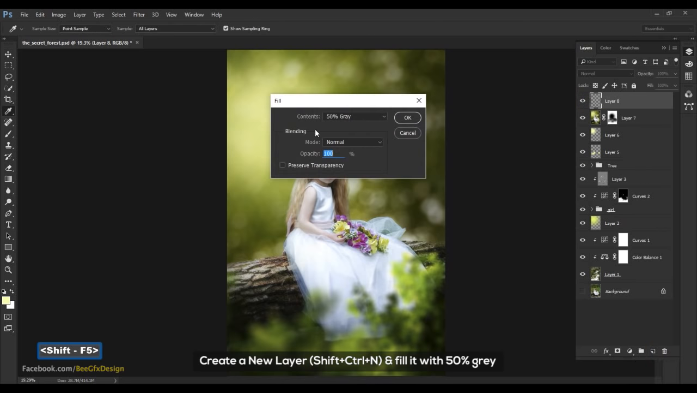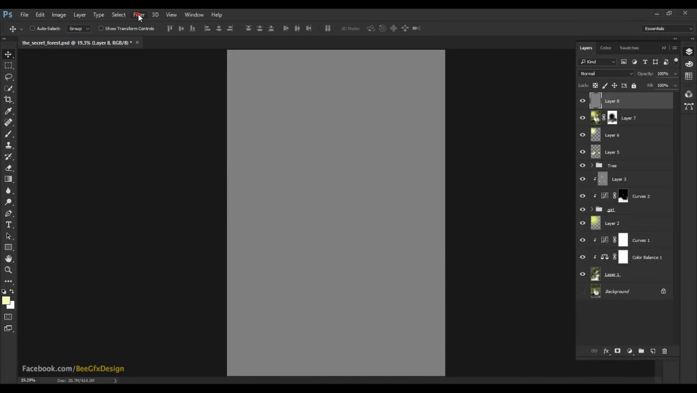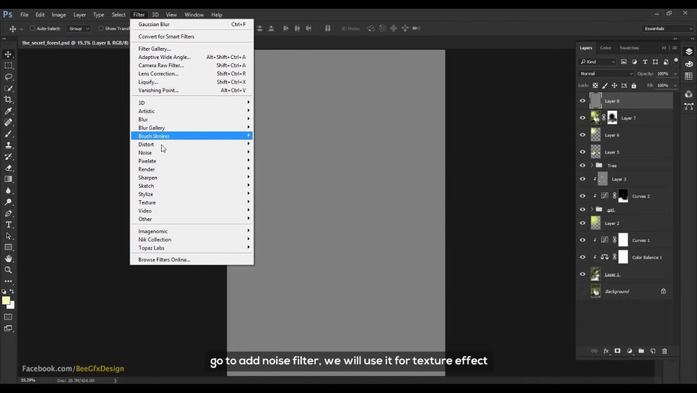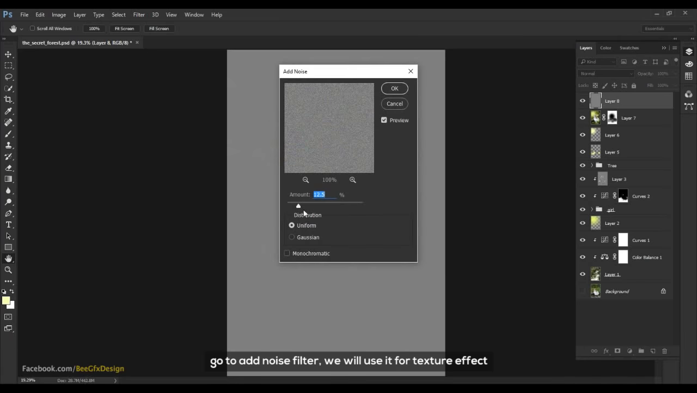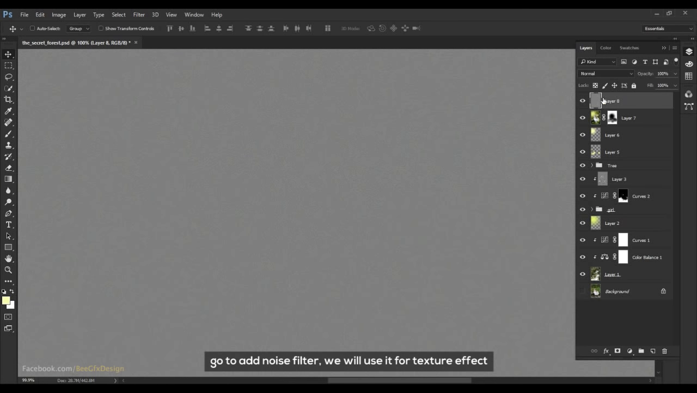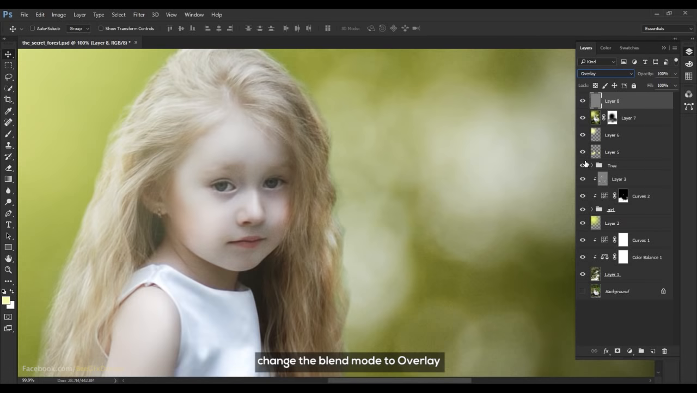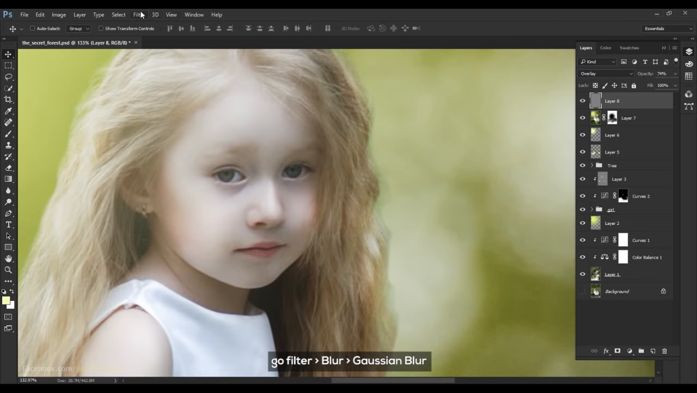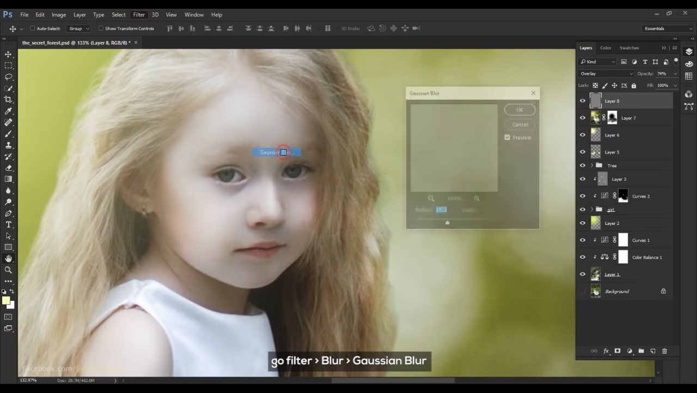Create a new layer and fill with 50% gray. Filter, add noise. We will use it for texture effect. Change the blending mode to overlay. Then use the Gaussian blur.